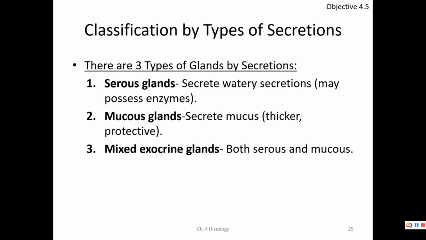Serous glands make very watery things like saliva, for example. Very watery secretions that may have enzymes in them, sweat, things like that. Mucous glands make very thick protective secretions, mucus. Mixed glands make both. Some of your salivary glands are mixed. They have serous cells and mucus cells both. Sometimes your serous cells are turned off when you're under stress, and you make a very thick, more mucousy saliva because of that.